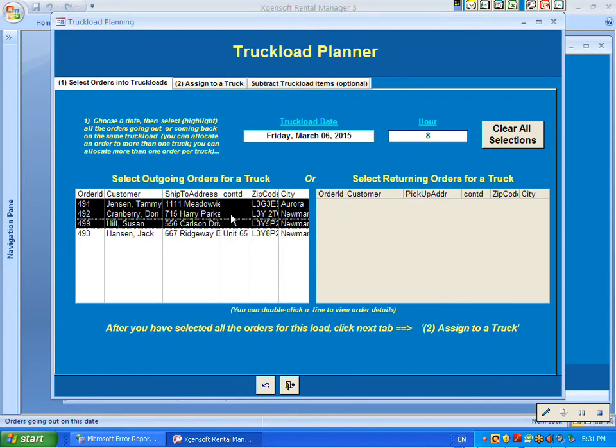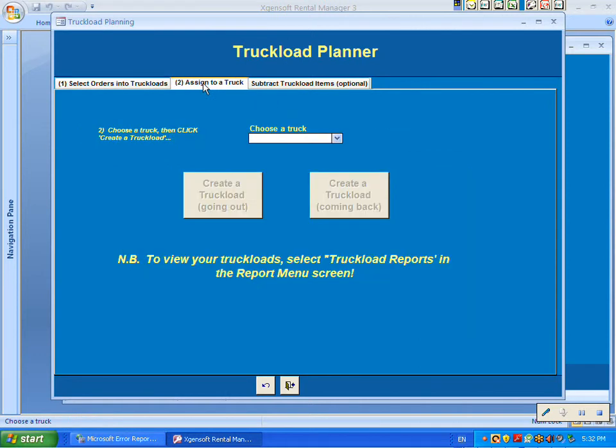Now, before you start to put them on a truck, you want to know the sequence that they're going in. So you could decide whether you're going to drop them off from closest to farthest or from farthest to closest. And I would just take a second to write that sequence number down on the top of the packing slip. So when you get to the next screen, it's really easy. Now, the minute I have clicked on those, the software puts in the second button, assigned to a truck. So I'm going to click on it.